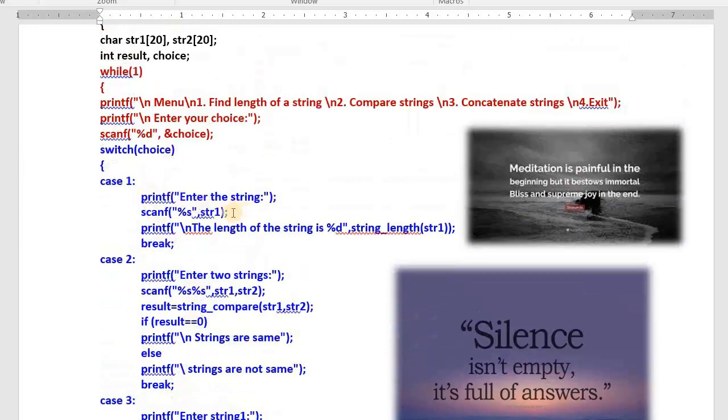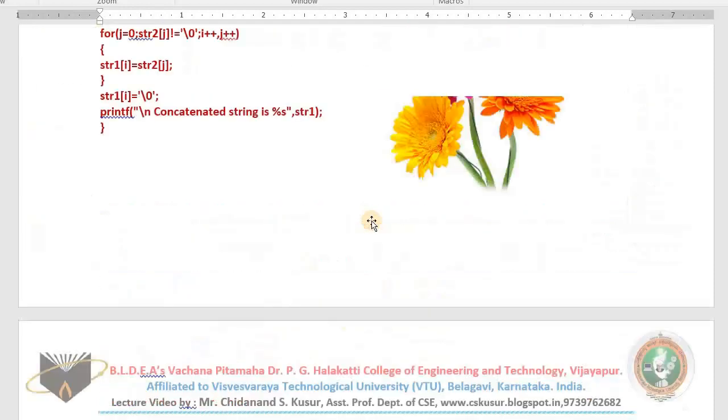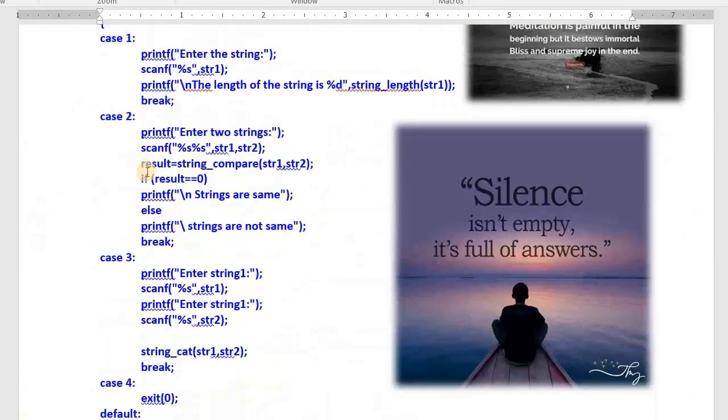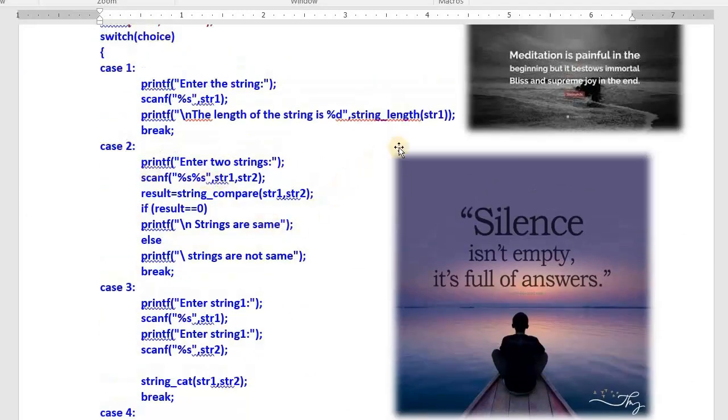Assume that you have chosen the first choice. Enter the string. I enter VTU. The length of the string is %d. I am calling string length: come here, take VTU and give me the length. This VTU will be passed to string length here. This is a user defined function. Here VTU will come. Because of this code we are able to find the length of it. That one we return. Whatever it returns, that one we are printing here. Length of the string is 3.